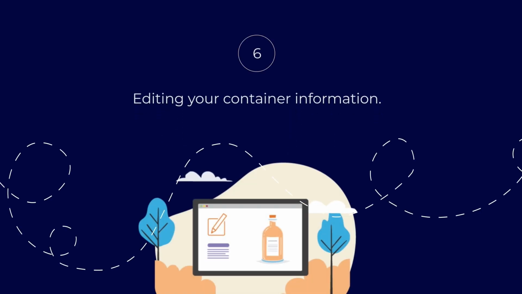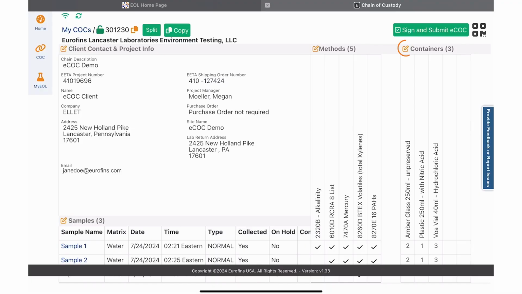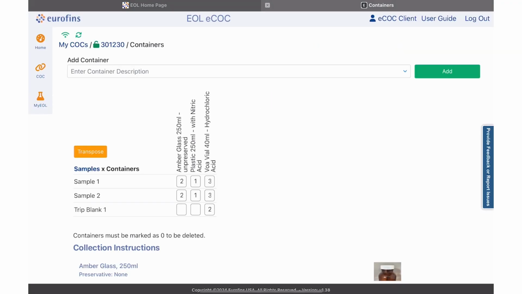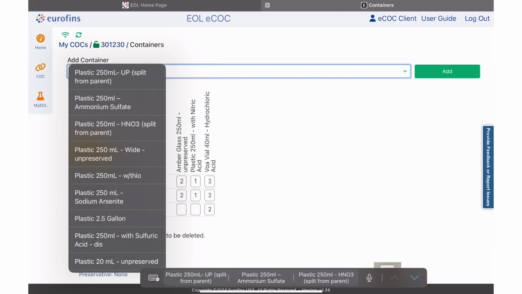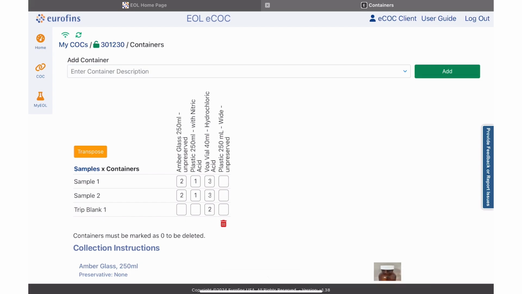Editing containers is simple. While on the eCOC hub page, we'll click that Edit button next to Containers. Take a look at the containers list and confirm whether or not they're correct. Let's add a container from the drop-down menu. You can also start typing to search for a container. For this example, I'll type plastic until the 250 milliliter option comes up. When you're ready, simply hit the green Add button to have it put into your list of containers. From there, we'll choose the corresponding box and quantity. Lastly, hit the blue Done button once again at the bottom of your screen.